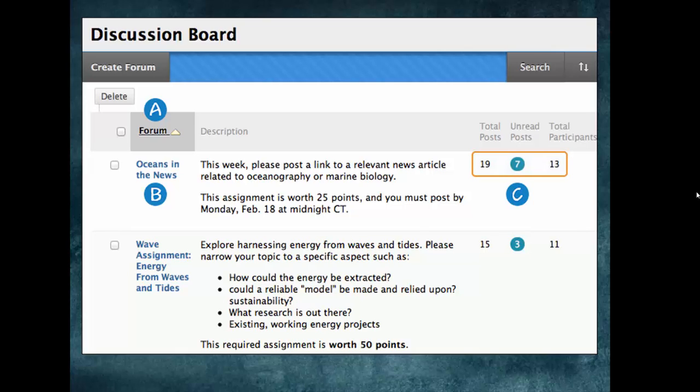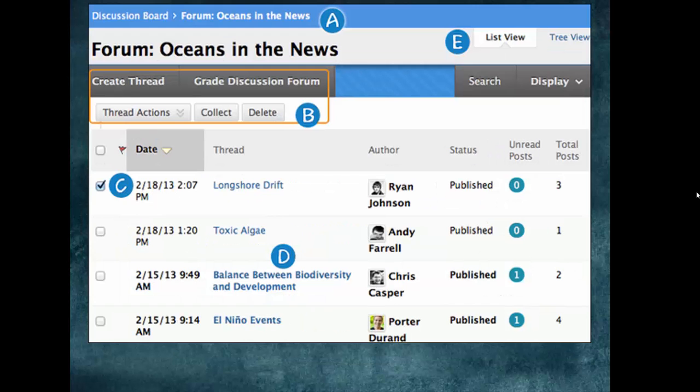To select a forum, click the checkbox next to it. To open a forum, click on the title. When you select a thread within a forum, additional options appear, such as collecting all of the posts and replies in a thread to read on one page, or grading. Click the title of the thread to open it and read the posts.